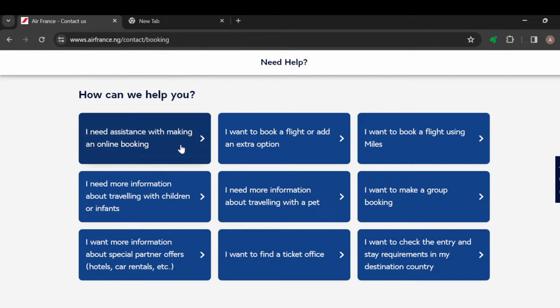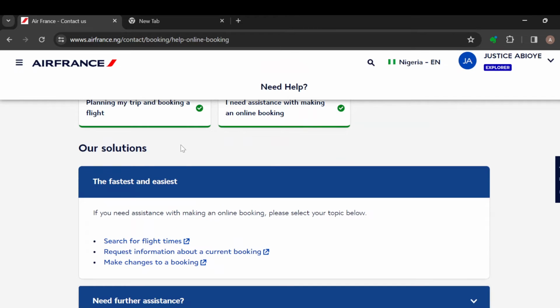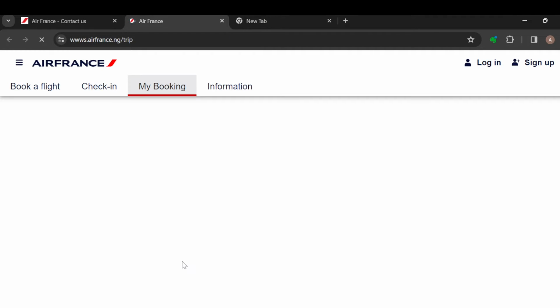So you can just select I need assistance with making an online booking. You can select any of these topics if you want to. For example, you can see search for flight times, request information about a current booking, and make changes to your booking. So you can just click on make changes to your booking, and then you'll be directed to your bookings page. On this page, you'll see all of your bookings and all of your flights.